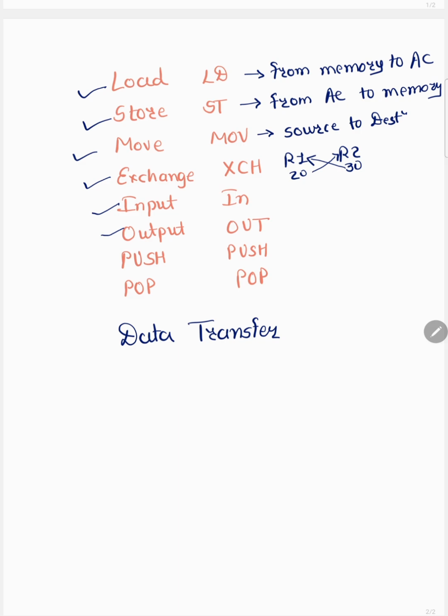Then we have a stack operation, push and pop instruction, right? So it is like between the processor register and memory stack. These instructions work with the memory stack, right? It will push the data to the stack, and it will pop it from the stack, and it will store it in a register, right? So these are typical data transfer instructions.